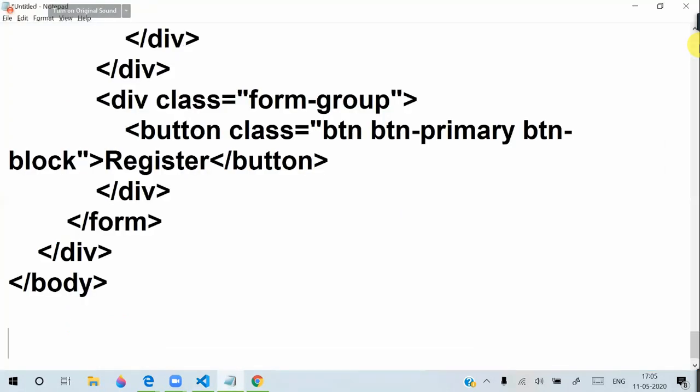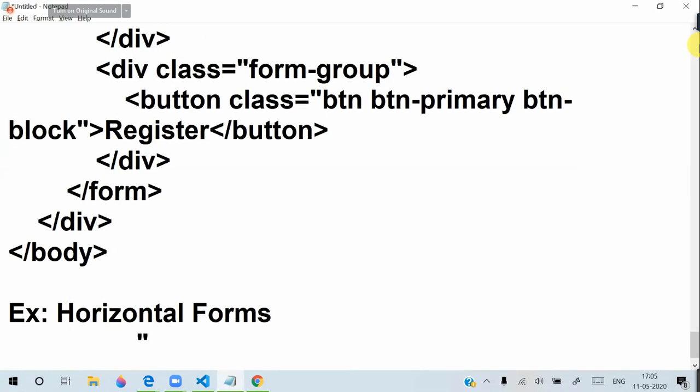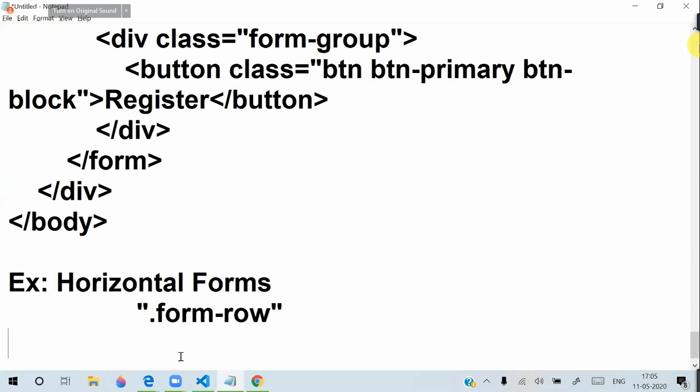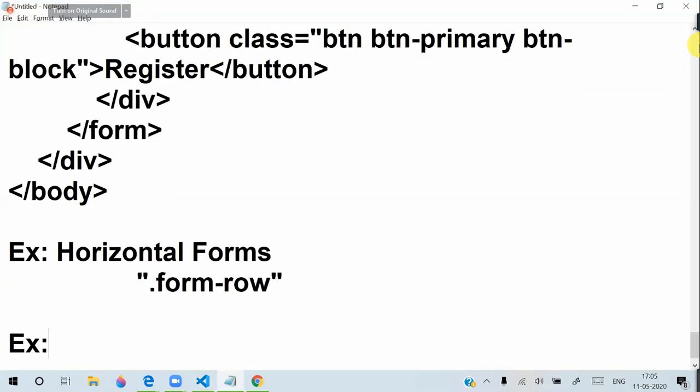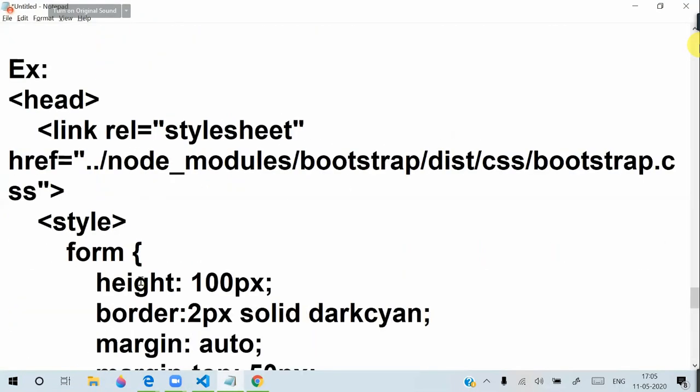So another example is horizontal forms. We have to use the class form-row. By using form-row, we can keep everything horizontally. So this is an example of how we can keep the forms horizontal. We can keep them with different width and height sizes, adjusting them. We can even keep it like a toolbar. That's what we will see, how to display like a toolbar.